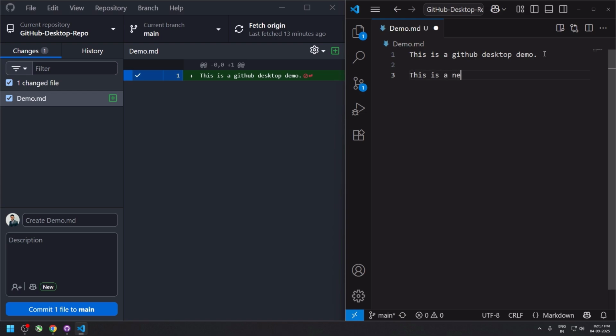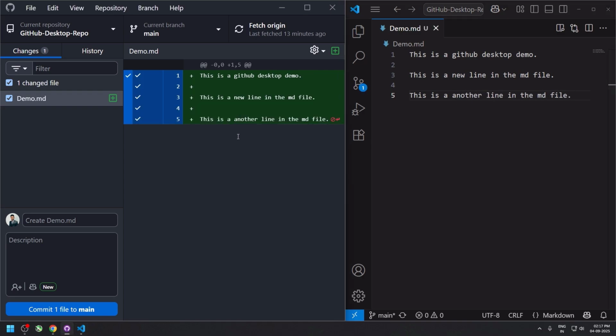This is a new line in the MD file. Save it, and maybe one more just to test out things. This is another line in MD file. Save it. So this is the content that we have changed. You can see we have added 5 lines to this demo.md file. This is our change, but right now our change is only in our local repository. It is not in our GitHub repo.